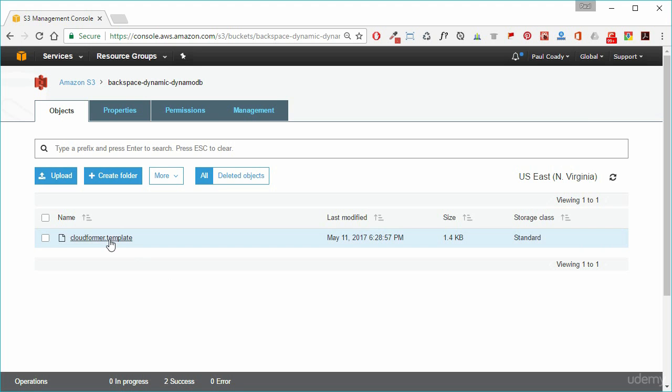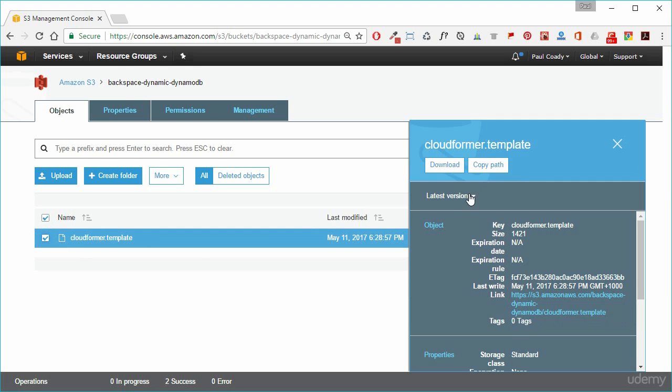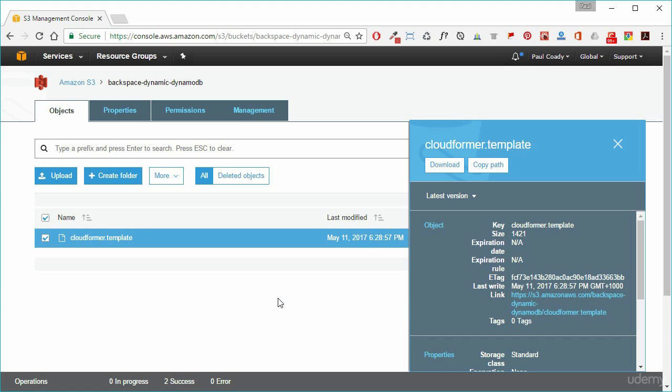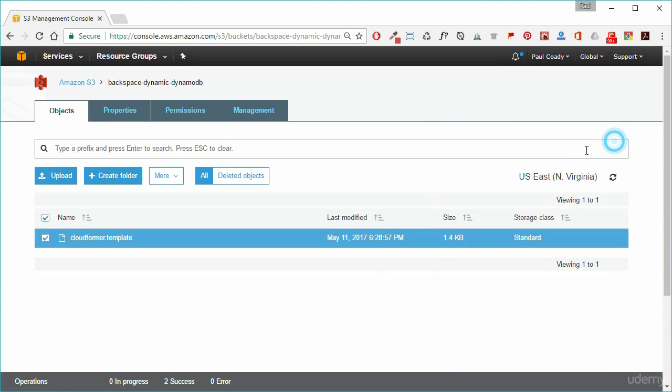So that's how easy it is to enable versioning and to recover a deleted object, and also to go through, for example, if we go through here and look at old versions and download old versions and even revert to another version. So this is how we do it on the new Management Console, which has only come out in 2017.